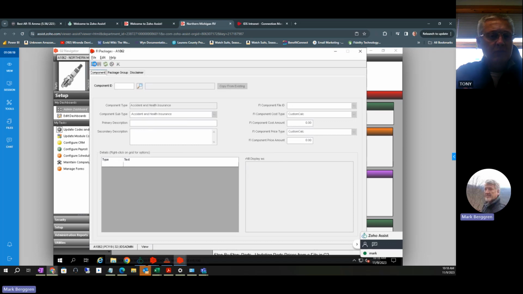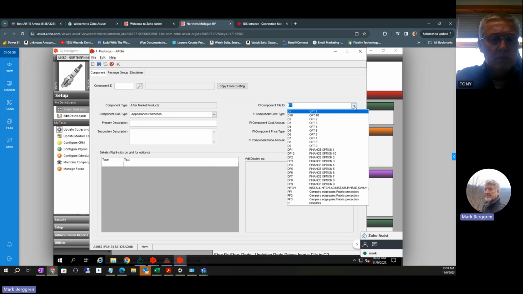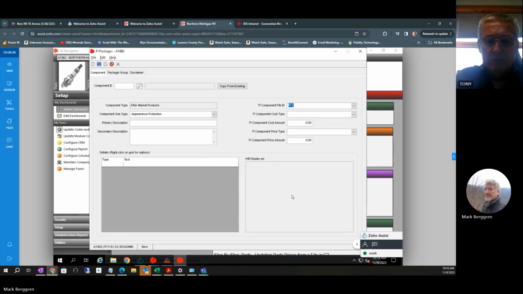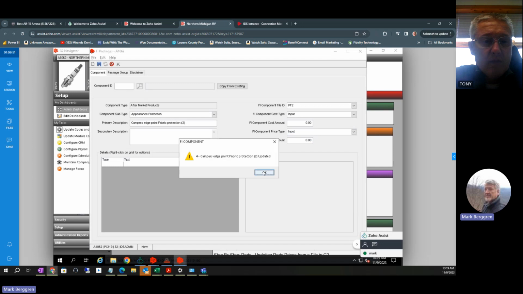So now, new component. I'm going to go to appearance protection. This time I'm going to do the second one. And come here, primary description. And this one, again, just that way it's easy for the person selling it to know that if they use this code, it's going to call a 2-hour can job to do it, and hit save, and that will be component number 4.